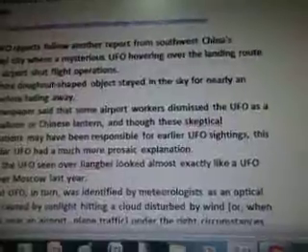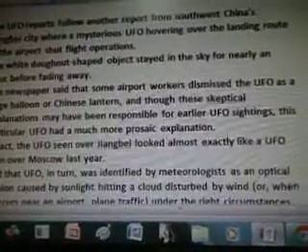The white donut-shaped object stayed in the sky for nearly an hour before fading away. The newspaper said that some major airport workers dismissed the UFO as a huge balloon or Chinese lantern, and though these skeptical explanations may have been responsible for earlier UFO sightings, this particular UFO had a much more prosaic explanation. In fact, the UFO seen over Shanghai looked almost like a UFO seen over Moscow last year. And that UFO, in turn, was identified by meteorologists as an optical illusion caused by sunlight hitting a cloud disturbed by wind, or when it occurs near an airport, plane traffic, under the right circumstances.